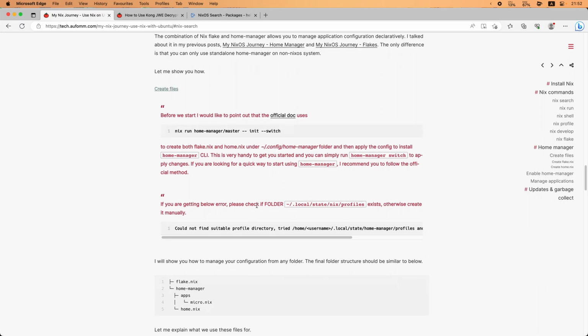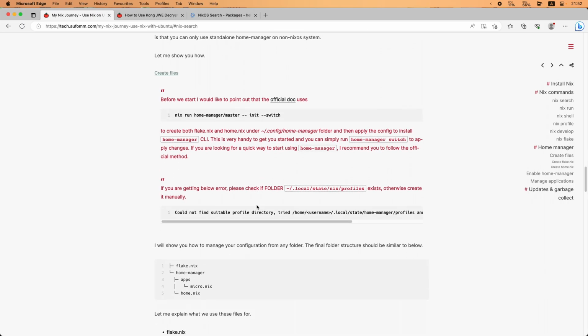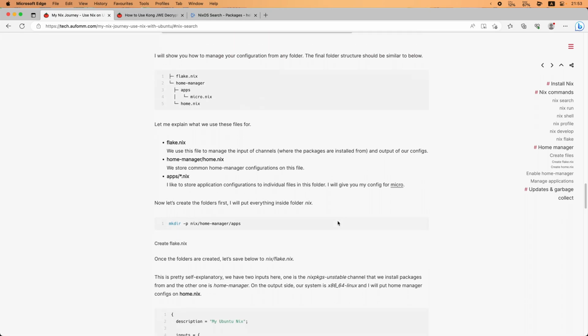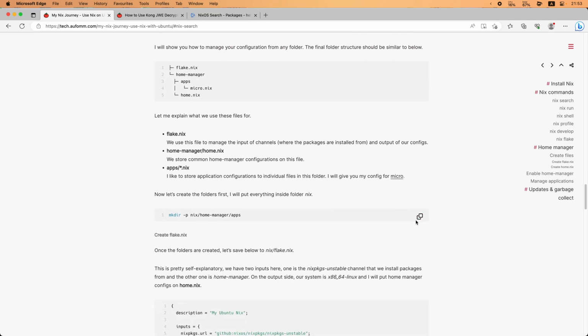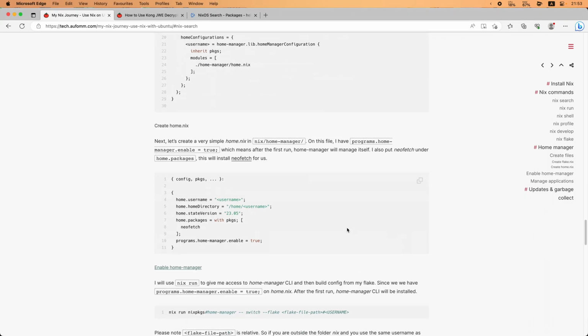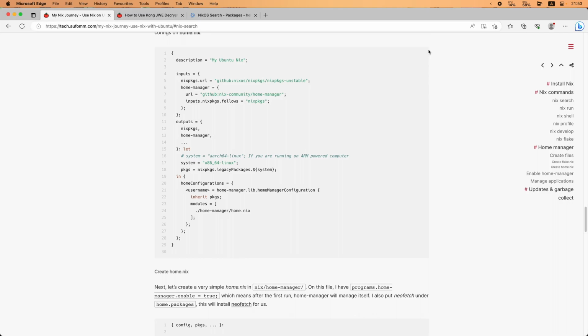But for the purpose of showing how you can actually run home manager from different folders, I'm not going to use that. If you want to just have a quick start, please follow the official documentation. All right, so the first thing we want to do is to create some folders. So let's go back, create these folders, and then we are going to create our flake file.